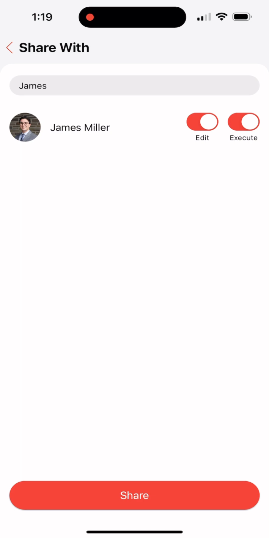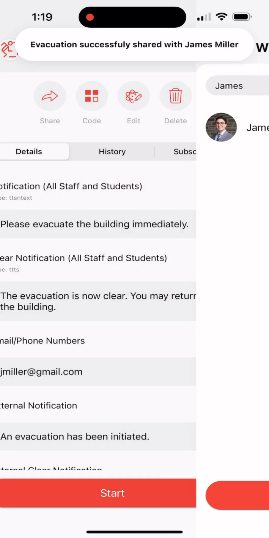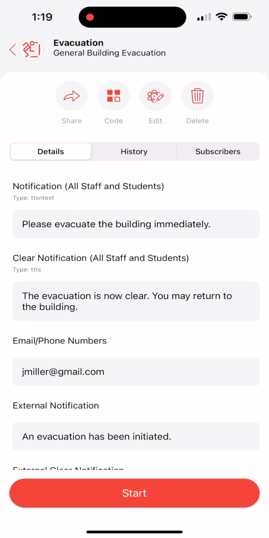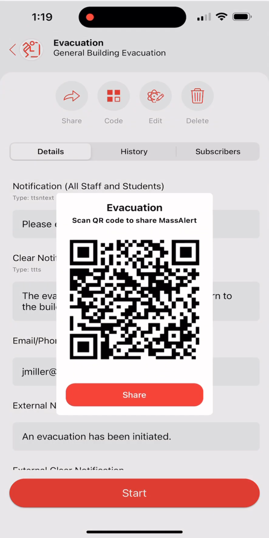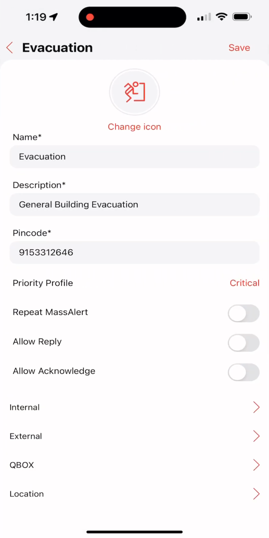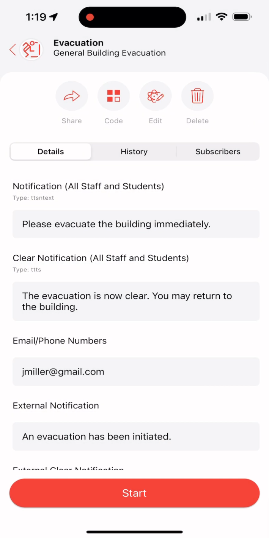Execute privileges are mandatory when sharing a MassAlert with someone, but edit privileges are optional. And then just click Share. Once you do that, they will receive a request to be shared with the MassAlert. In order to invite people to subscribe to your MassAlert, click on this icon to get a QR code or click Share for alternate sharing methods. Use the third icon to edit the MassAlert. And finally, use the last icon to delete the MassAlert.